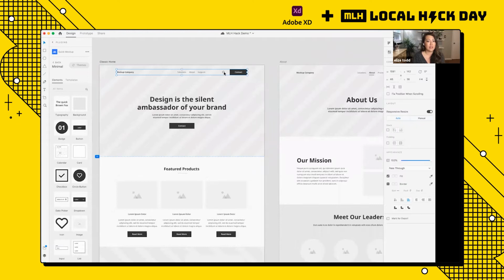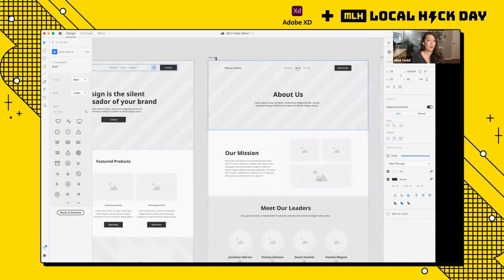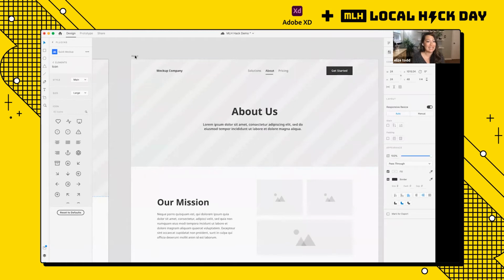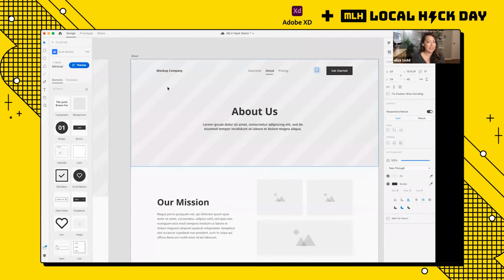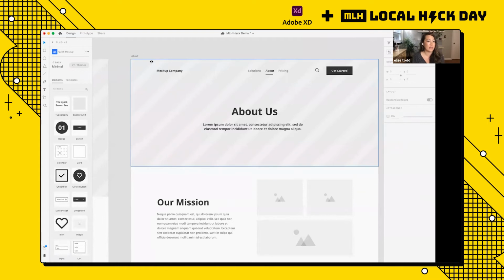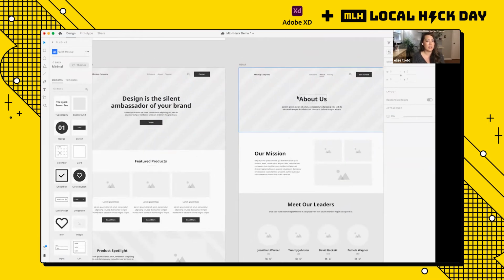And then I need to add this search. So I'm double clicking to get into that search. I'm copying it, going to this artboard, and I'm going to actually select the artboard name. It says about, and then I'm going to paste it. Otherwise, it doesn't know where you would want to paste. You need to make sure that artboard is selected. Now these match.